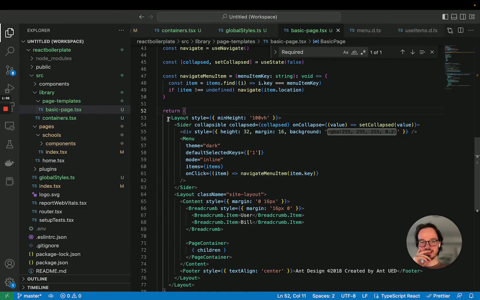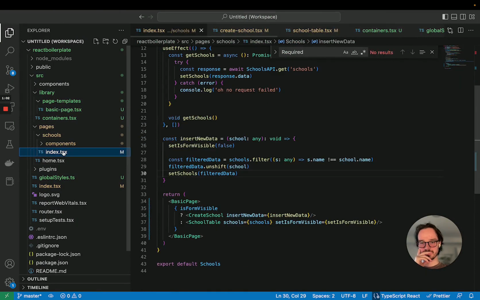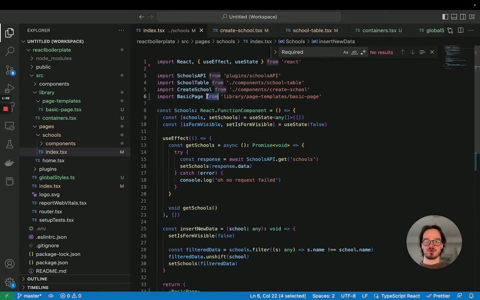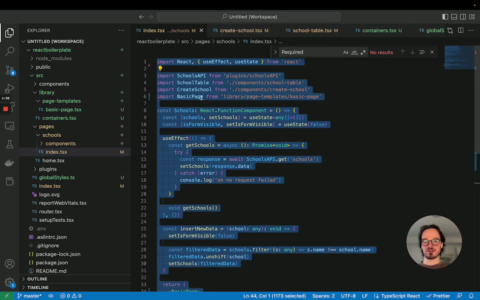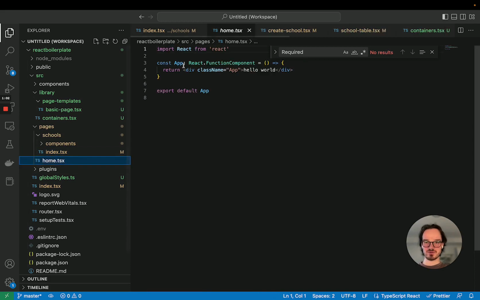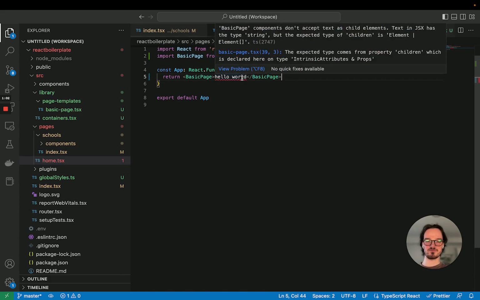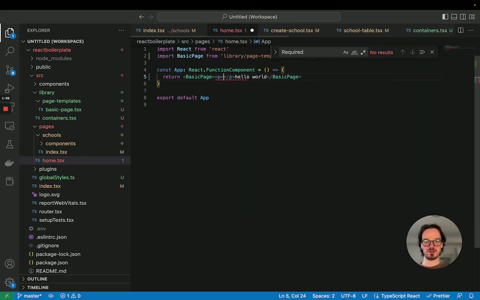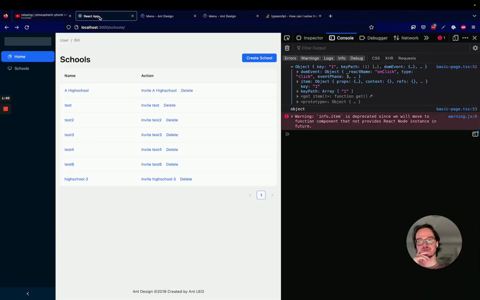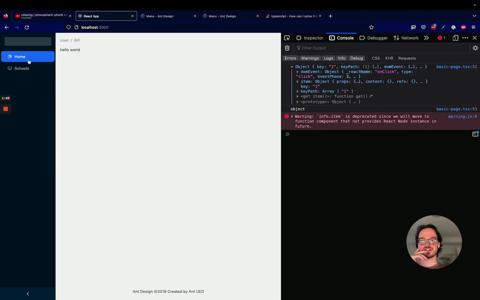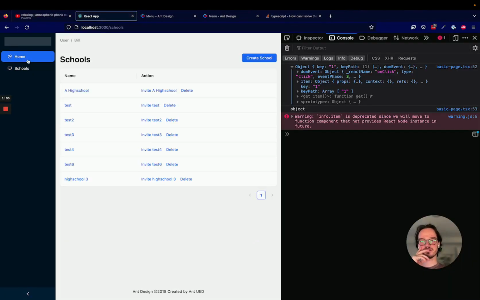before I jump around really quick, we're going to take the basic page component and we're going to wrap it around our home screen as well. And all you'll have to do is a little bit of that. Maybe put a P tag around that hello world. All right. So now if we go back to our app and we click this, it will change the routes between hello world and schools.